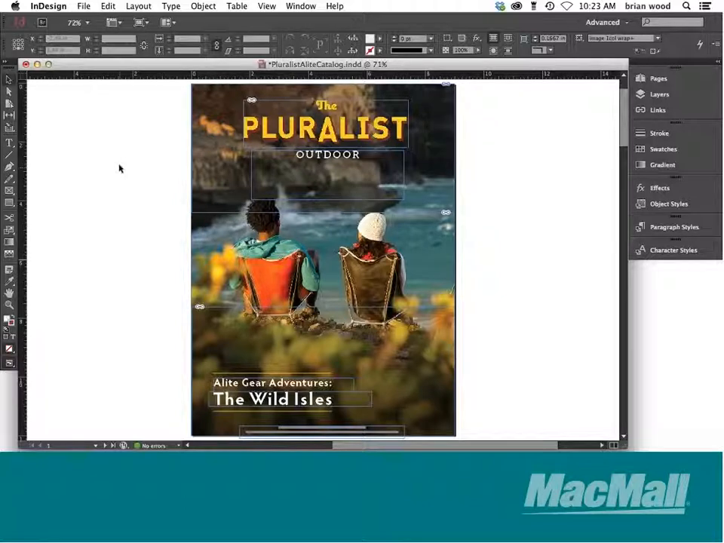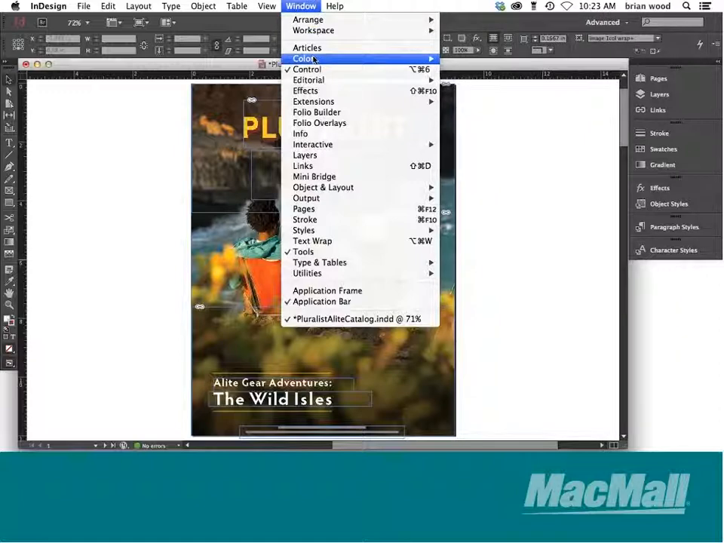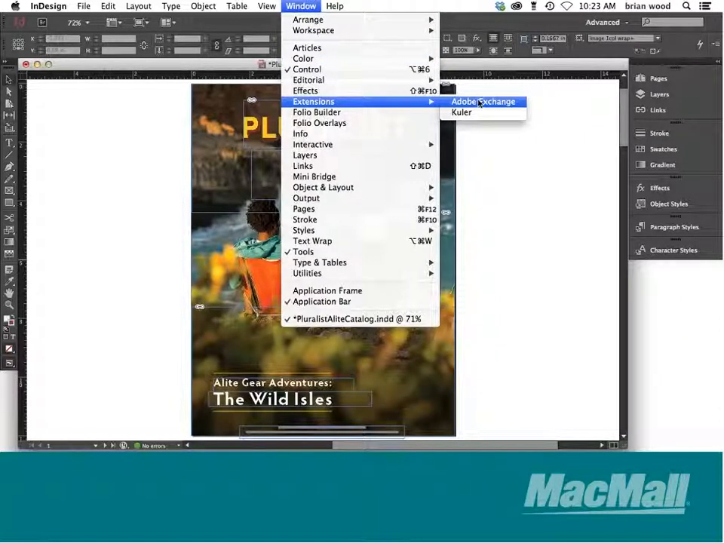Another thing that we can do is we have a couple panels in here that we can work with. If I go under Window and look at extensions, you'll see that we have Adobe Exchange. I'm not going to open it because it's going to take a little time to go to the internet, but it's a way for you to share things with other people, things like swatch sets or different things you're working on, or scripts, or a way for you to find things like scripts and different things to use within InDesign.